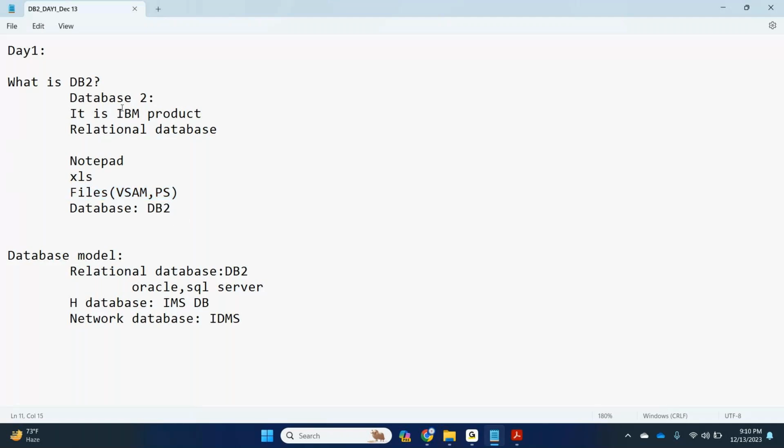Let me give you an overview of DB2 again. It is a relational database, and it is developed and licensed by IBM because it's an IBM product. It is a relational database.